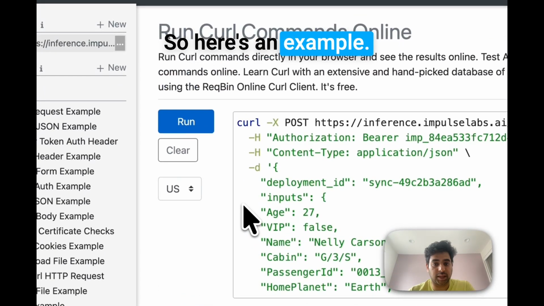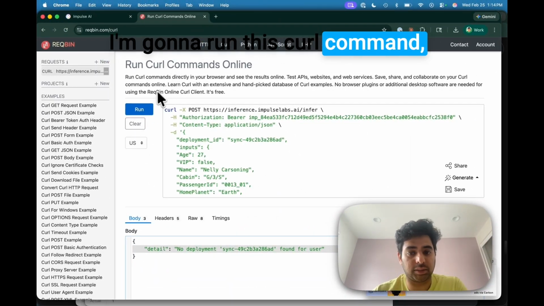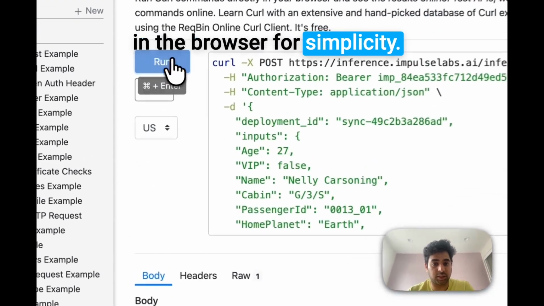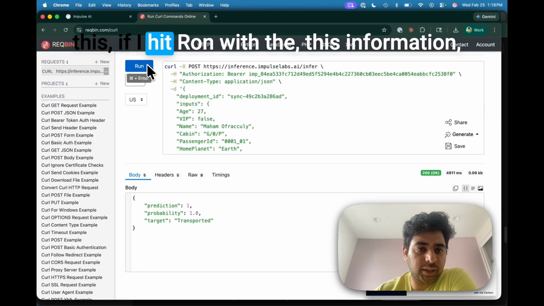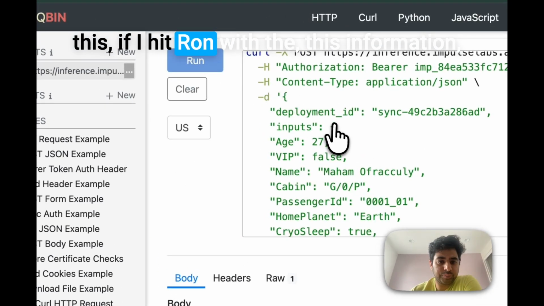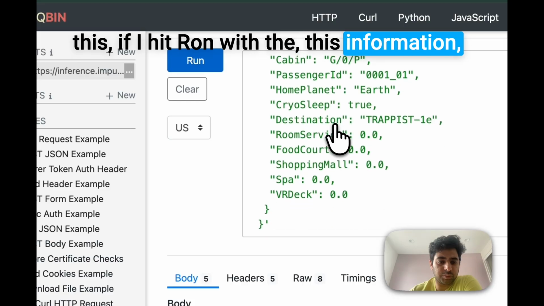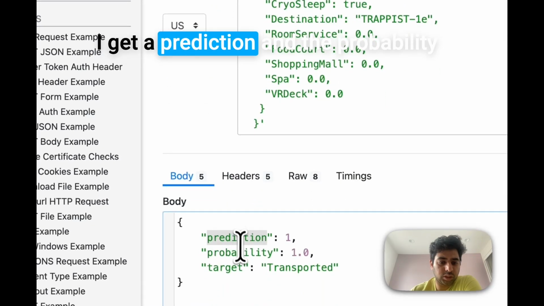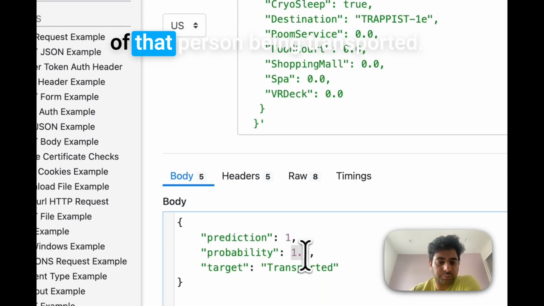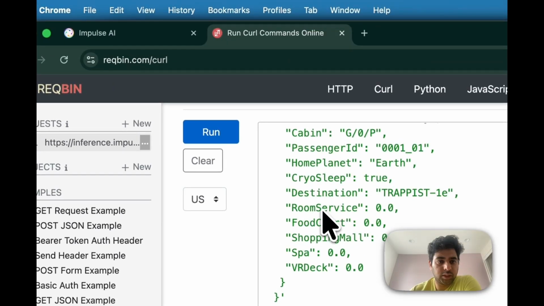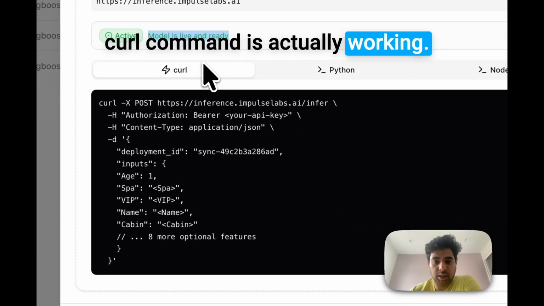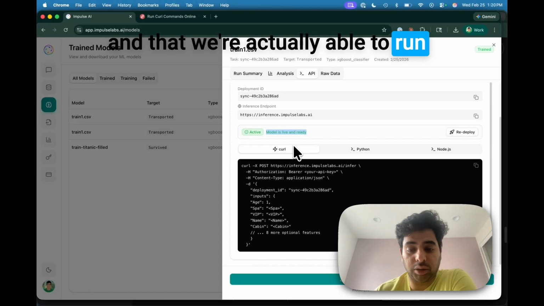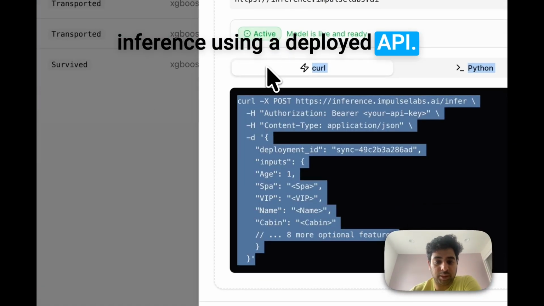So here's an example. I'm going to run this curl command in the browser for simplicity. What happens now is that if I hit run with this information, I get a prediction and the probability of that person being transported. So this is how you can see that this curl command is actually working and that we're actually able to run inference using a deployed API.